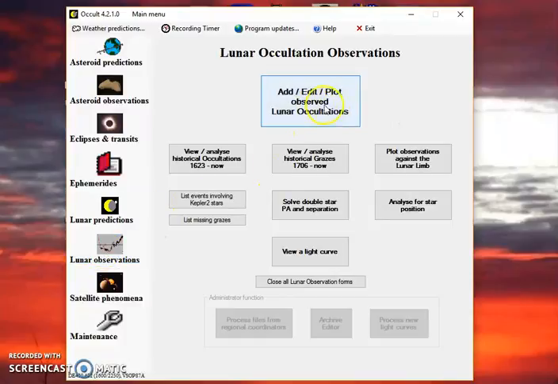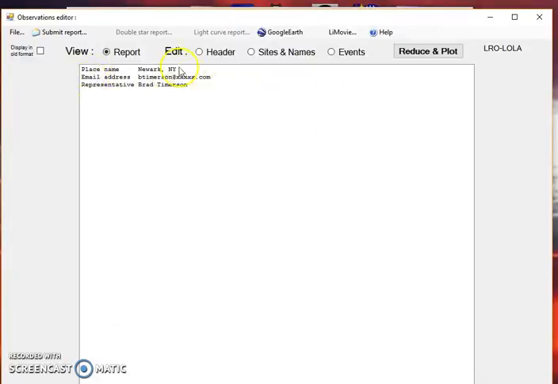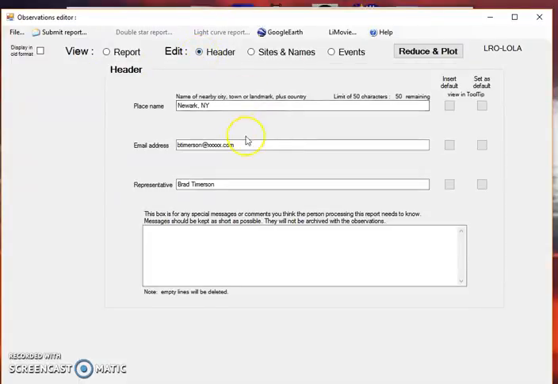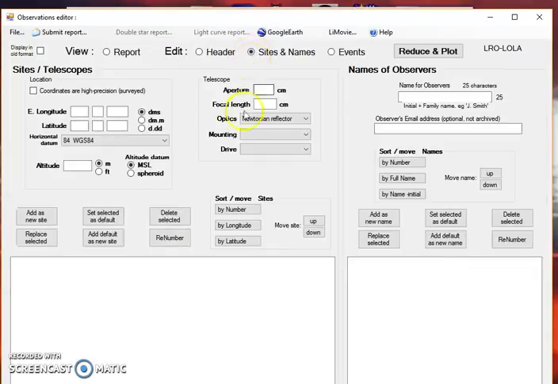So we go to Lunar Observations, Add, Edit, and Plot. A screen will come up that will contain information if you previously reported events. If it's empty or you need to modify something, go right to the header button. And it's crucial right here that you make sure the email address is correct. This is not a correct email address for me, but that's okay. Make sure that's correct because that's where the information will be sent back once you've submitted it. Now we can go on and submit information about our telescope, our location, and who observed.